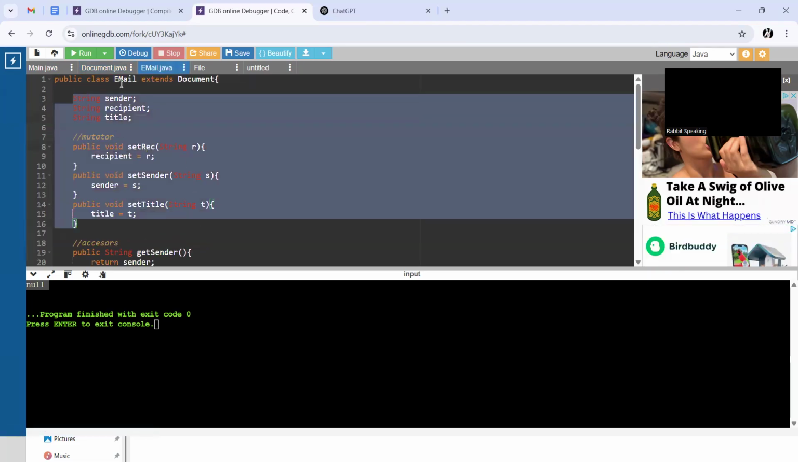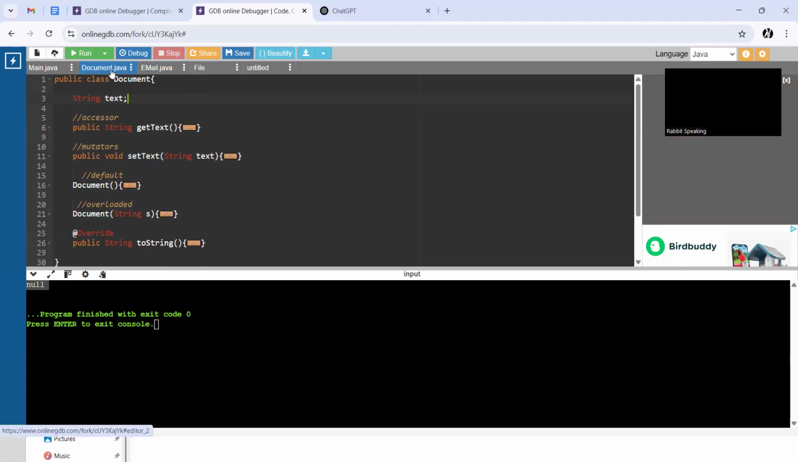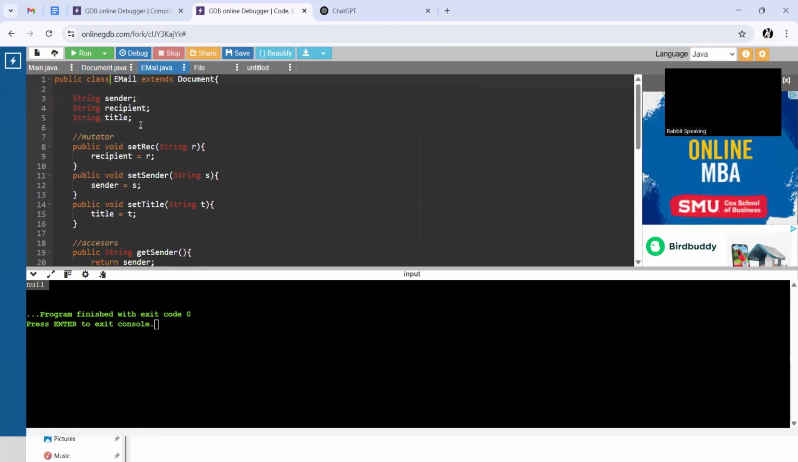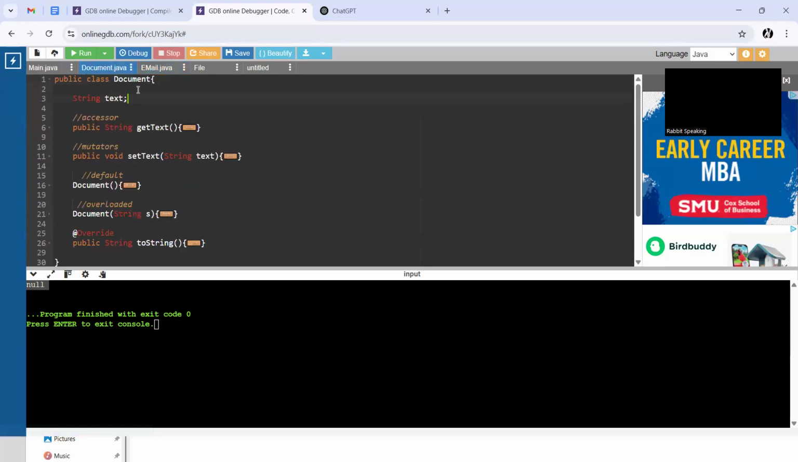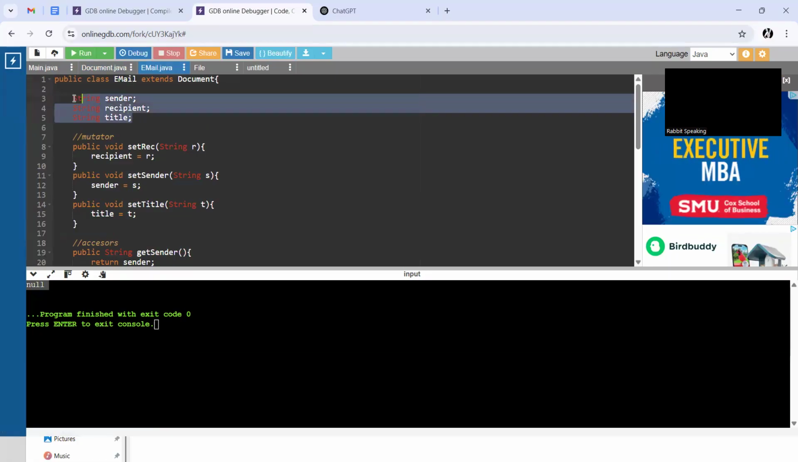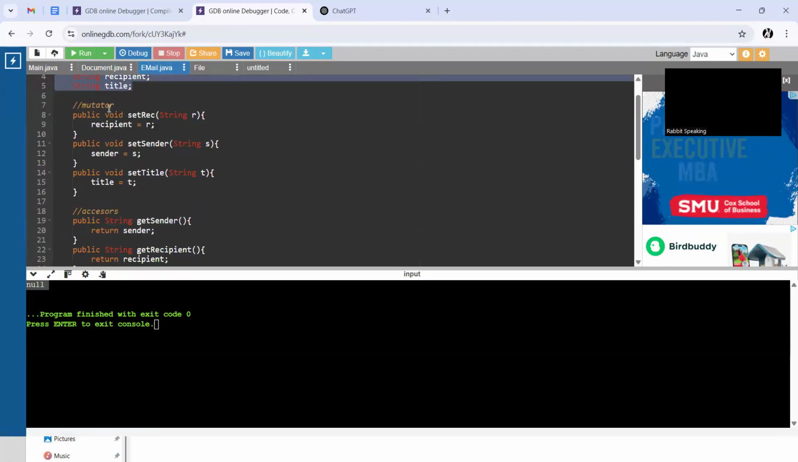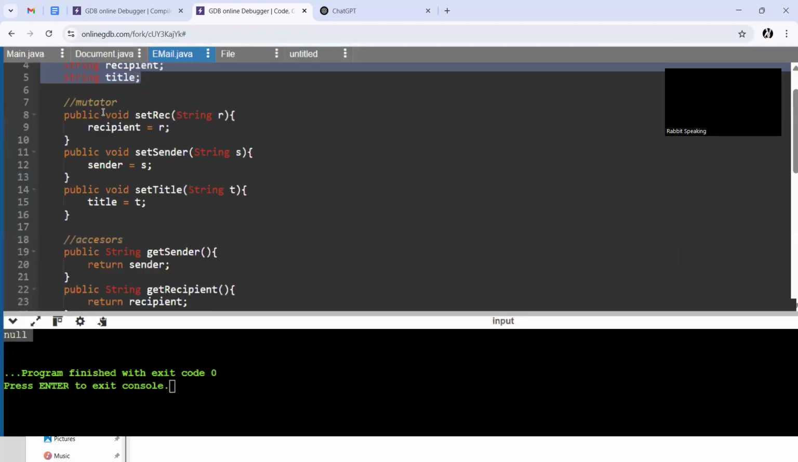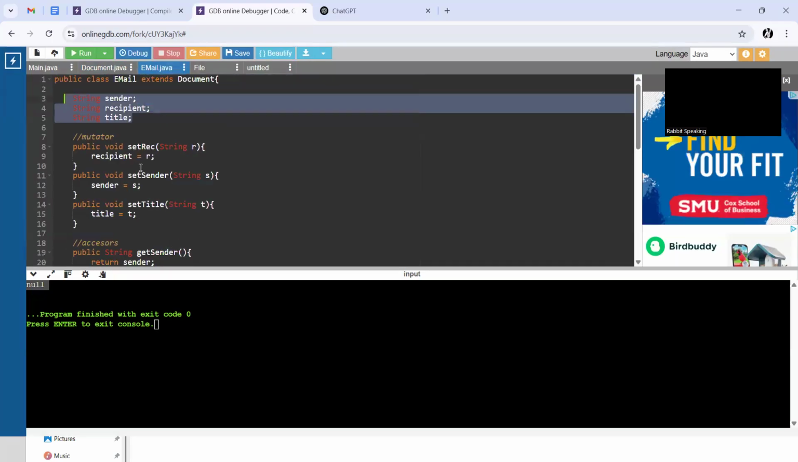Since the email class is in the same package as the document class, this class will be able to access this text variable. So to the email class, I've also added in these variables, sender, recipient, and title. And I have our mutator. So mutators are basically setters. And so I'm using set rec, set sender.